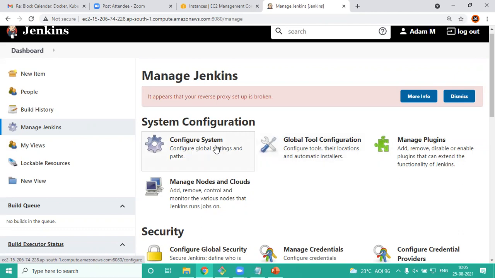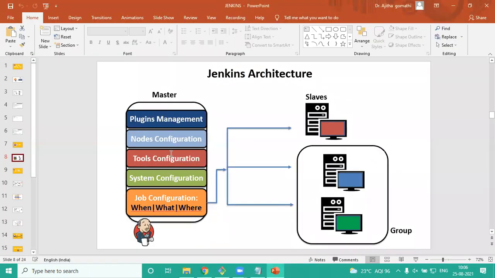Okay, now we will just take it one by one. Okay, now what after this? So you have the node and we have the plugin and we have the tool configured, right?